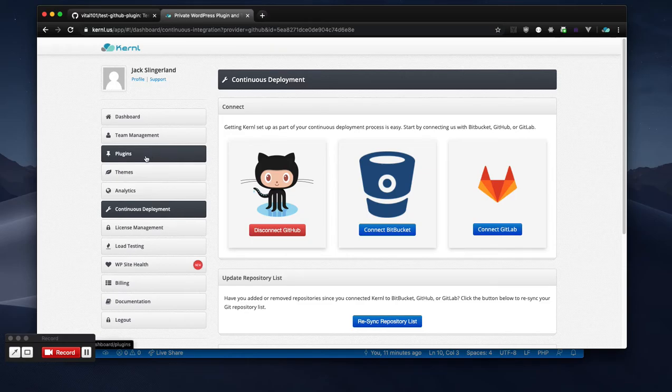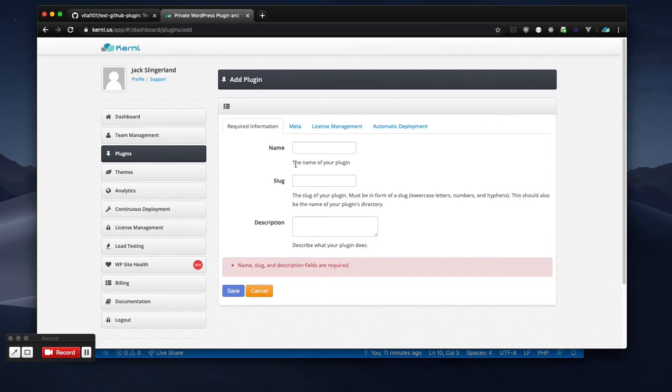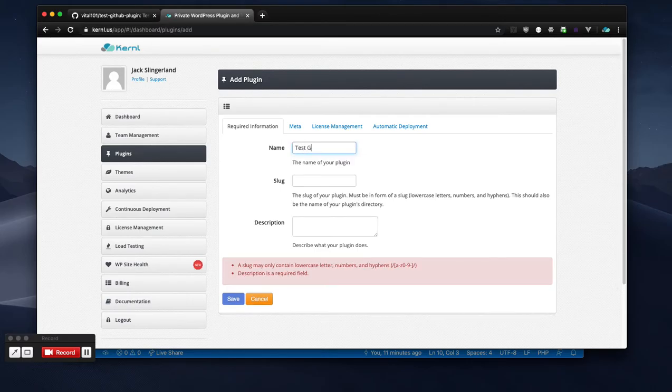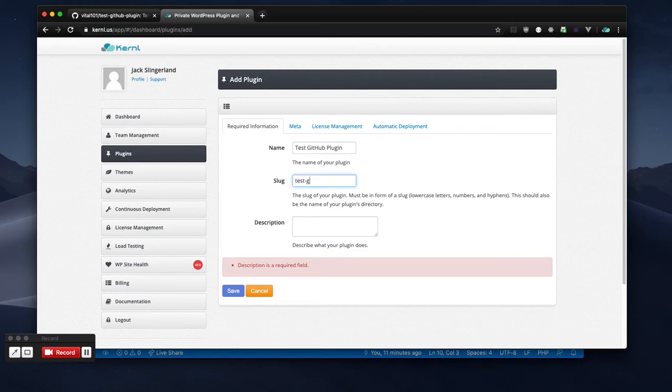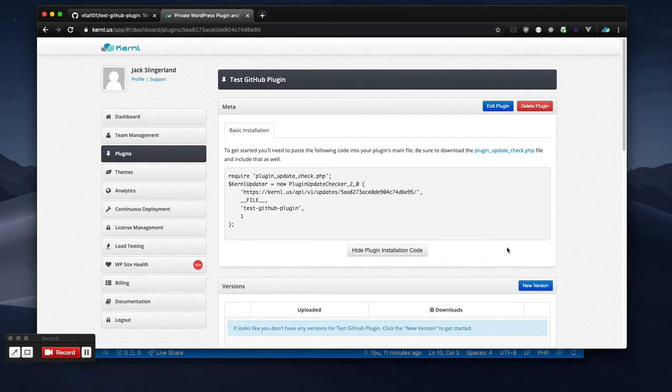After that, I need to create a container in Kernl to hold my plugin. So I go to Plugins, I hit plus, and we will call this Test GitHub Plugin. My slug is Test GitHub Plugin, and this is a test. Okay, so we'll save. So initially, all we do is we create the container.